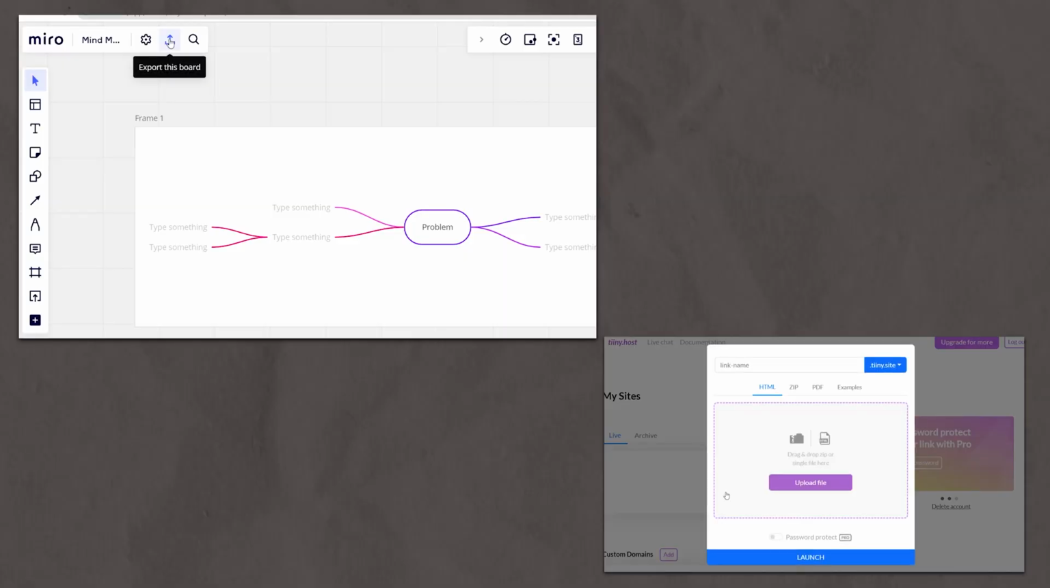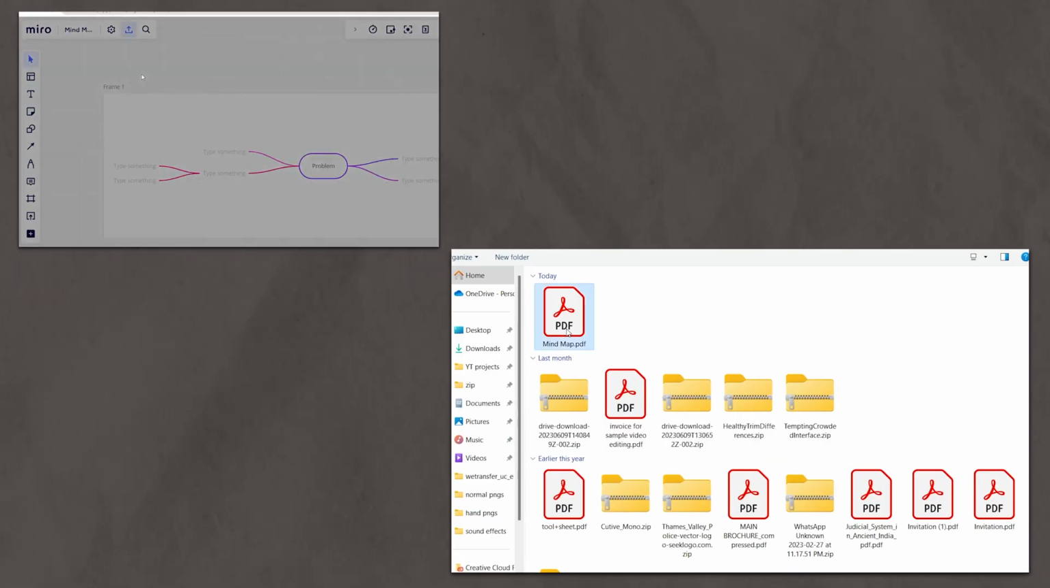That's it. In this video, I showed you how to seamlessly export your Miro board to a PDF and then upload it to tiny.host.